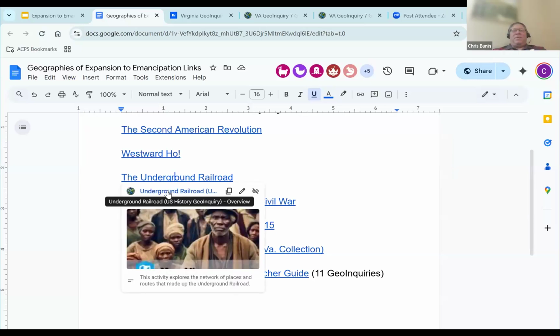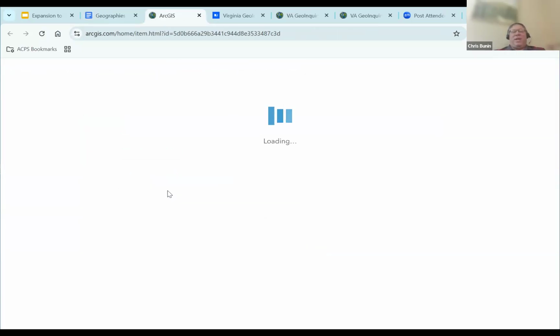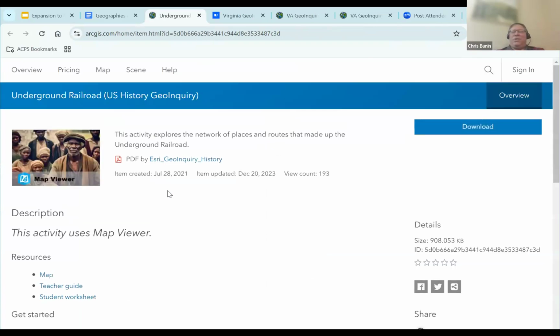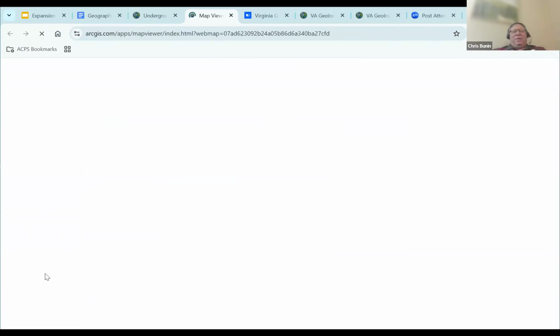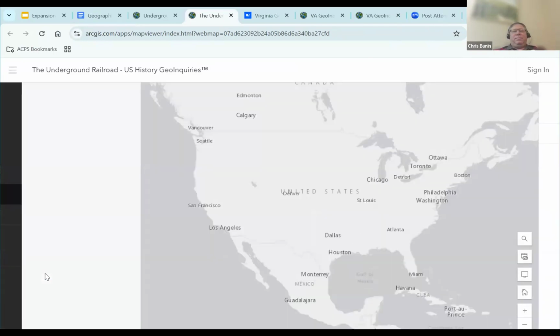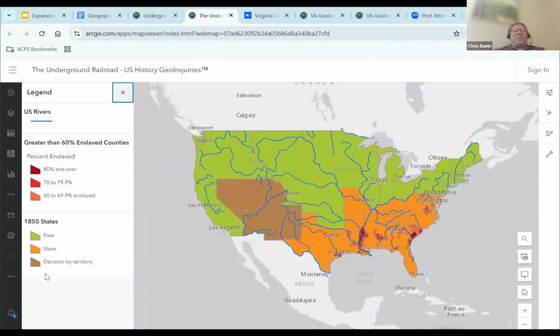So if you click on the link for the Underground Railroad, you will see that it comes up, same deal, and brings you to the beautiful landing page: map, teacher's guide, student worksheet. This map will show some of the same geospatial data I just showed you, but visually different.